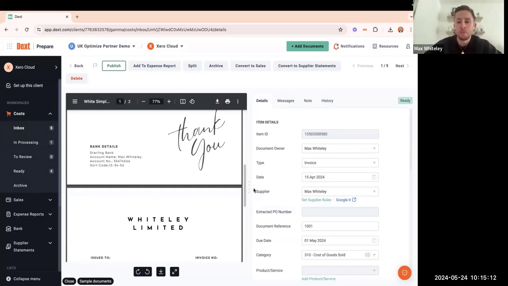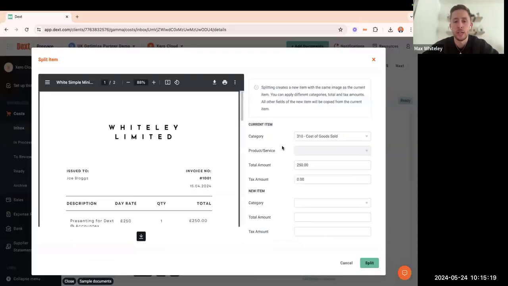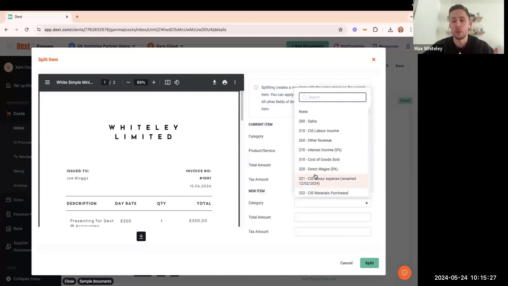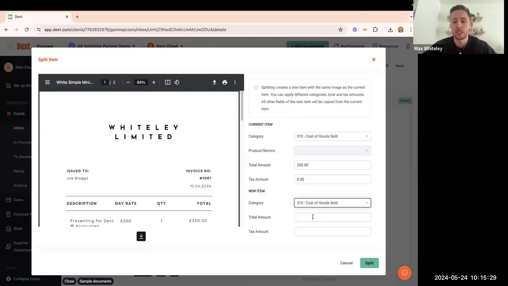So the first one is this icon at the top of the page, this split button here. If you click split from there, you can make this PDF into two items within your inbox. So the first item is what's been extracted, and then you just go down into the new item section at the bottom and tell Dext what it is. So it's the same invoice, just one for March, one for April, and there's no tax on that. And what we'll do there is we'll just click split on there.